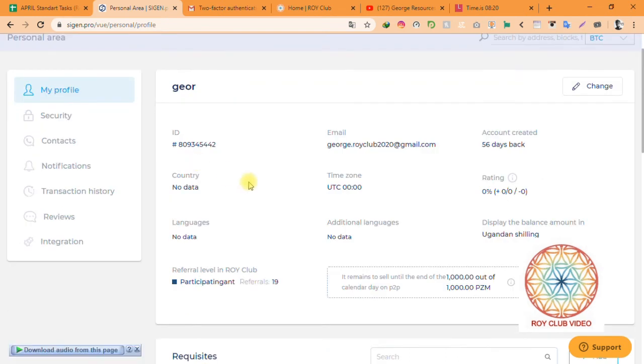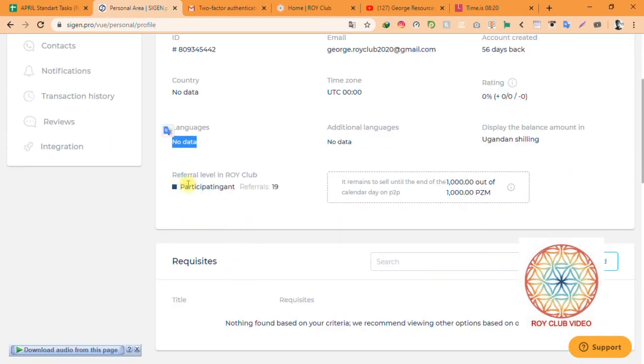Now as you can see here, you can set your country, you can set the language that you use, and you can see that I already did the integration. So I'm a participant, that means I'm at member level and I have 19 referrals so far. Being at member level means that you can only sell up to 1,000 Prizm per calendar day on P2P. Remember I made a video for you and I told you that they introduced a limit. If you are at just member level, you only trade up to 1,000 Prizm per day. So you need to go to bronze and the upper levels, such that you can sell without limits.